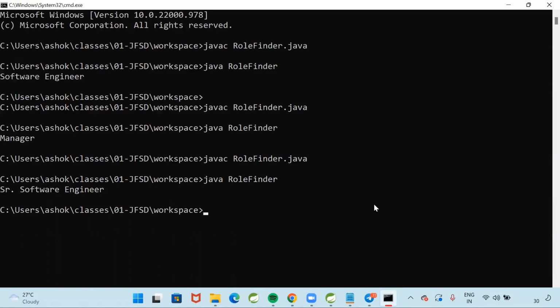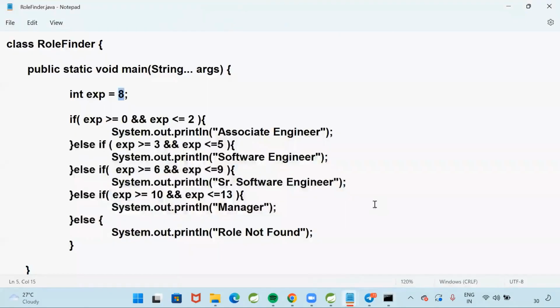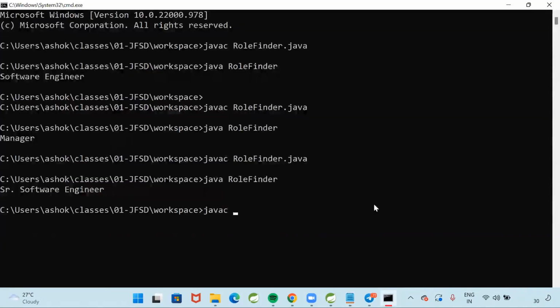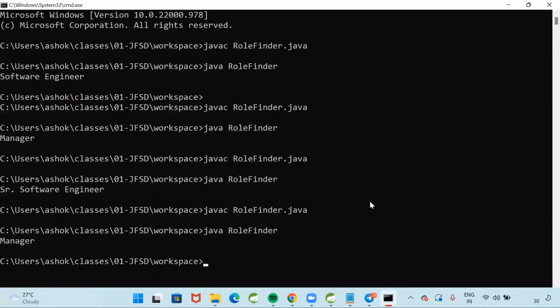Now I want to test with 13 years experience. What should I do? Again, I need to change the value to 13, save the program, then again compile the program, javac RoleFinder.java and java RoleFinder. Working. But again change the value, again test it. Is it a problem or not? Yes, it is a problem because we have hard-coded the value of the variable.